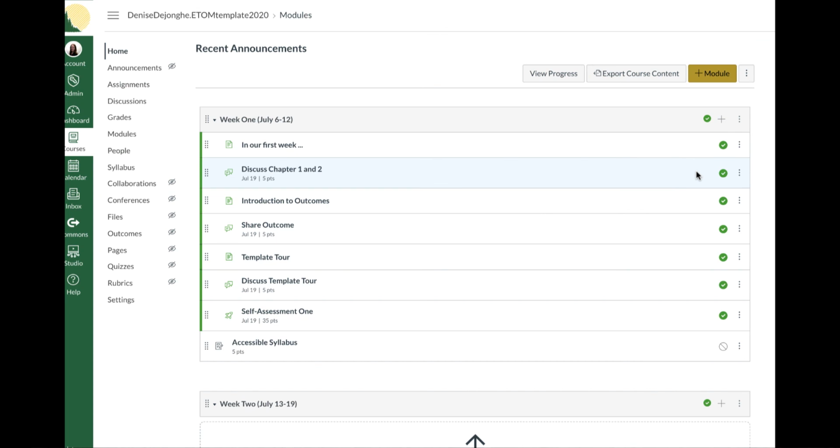Once you click on modules, you can go to the three vertical dots on the right and indent items that you add. You can see if it's published or not. If it has a circle with a line through it, it's not published. If it has a green check, it is. So for students to access any of the module content, the module itself has to be published, and each item within it should be published.